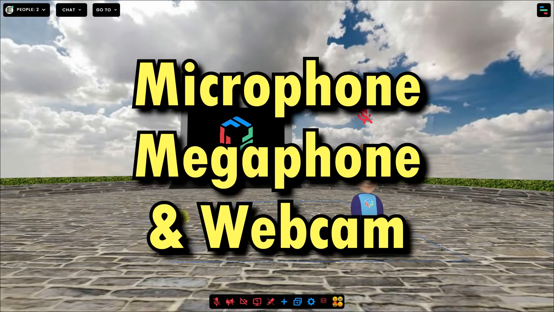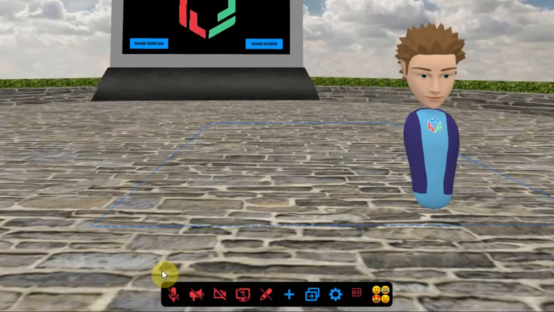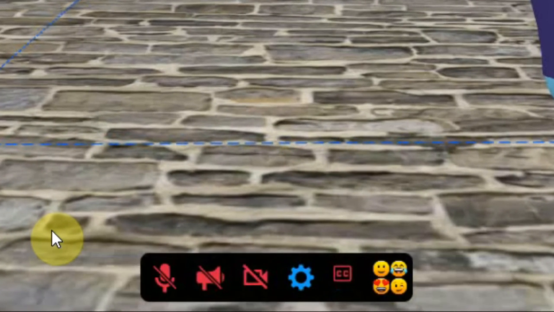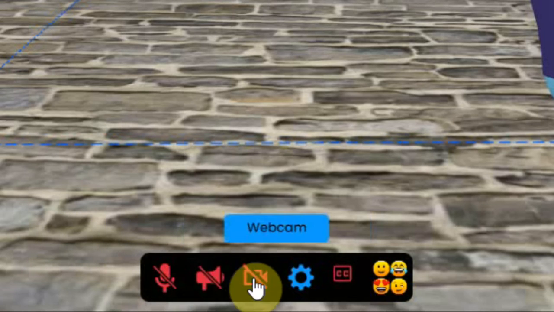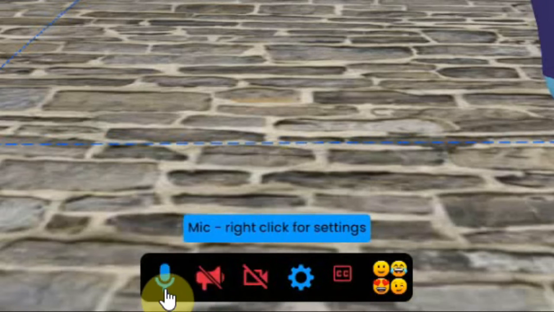At the bottom of your screen you see a row of icons. Sometimes you will see around 10 icons, but it could also be just 5 or 6, depending on the settings of the frame. The three icons at the left are always there: microphone, megaphone and webcam. By clicking on them, you will activate or deactivate them. Blue is active, red is inactive.